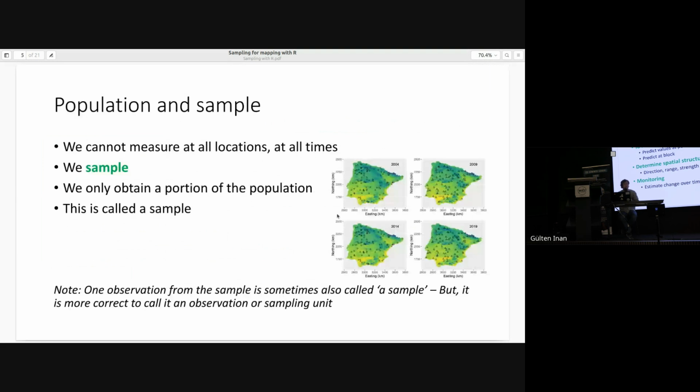You also have sampling for monitoring. You want to estimate the change over time of some properties. And for this, there is a very specific sampling design that you can use to estimate this change over time. So sampling is done for an objective. And so before trying to collect some data, you should ask yourself, what do I want to do with this data? Okay, and this should guide your reflection about sampling design.